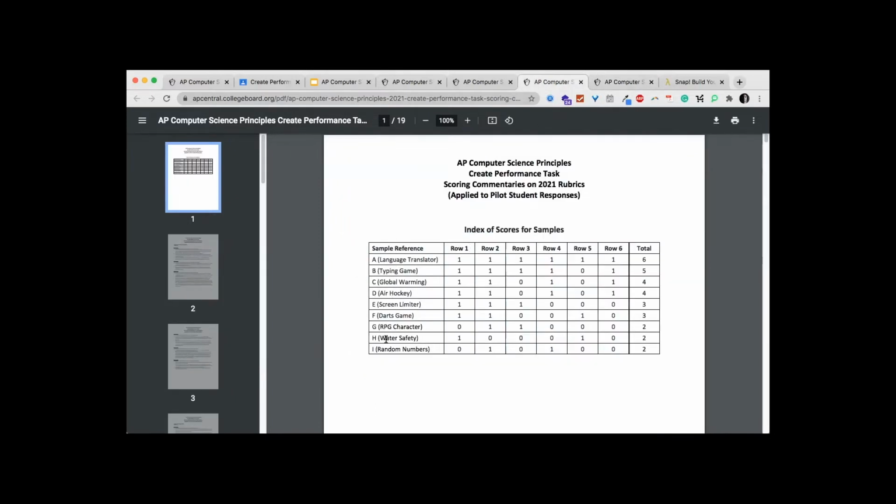So if we look here, right? We have several examples, and there's only one example that got a score of 6, which is the one I'll go over today, and most of these other ones got below that. Most of these are written in a different programming language than Snap. It doesn't matter what kind of programming language you use. You can use Snap. The idea is that you are able to build a program and explain that program and do the task that they want you to do. The only one that's built in Snap is this Dart game. And I'm going to show the Dart game and the language translator from the example.